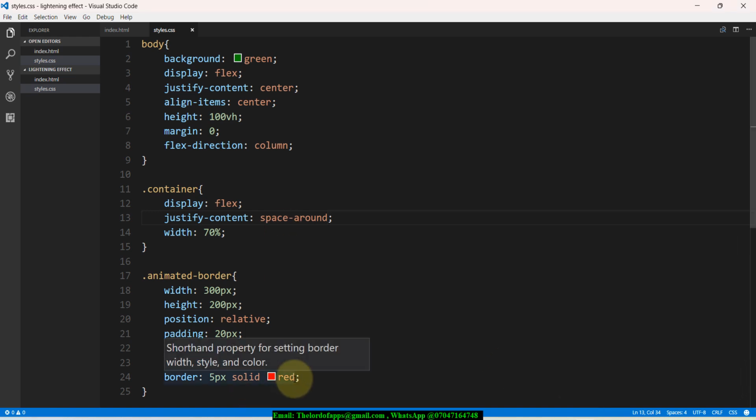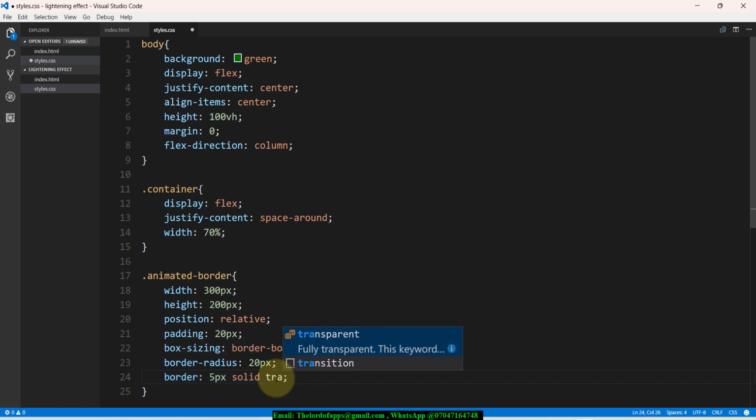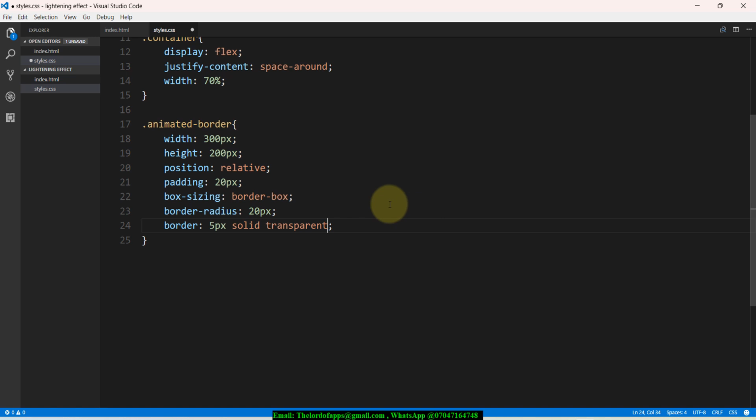However, if we take a look at it here where we have something like red, that's not basically what I want. I want that to be transparent. So I'm going to just change that to transparent, and we'll have that in there, right?